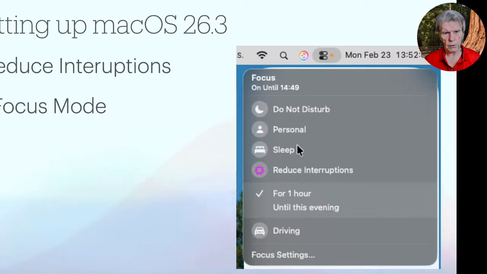You may have noticed that you get a driving focus sometimes when you're in the car, and you get a sleep focus if you set your alarm at night so you don't get disturbed by beeps from your phone during the night. And of course, it's always a good idea to place your phone about a room away from where you are sleeping to keep down the radiation.